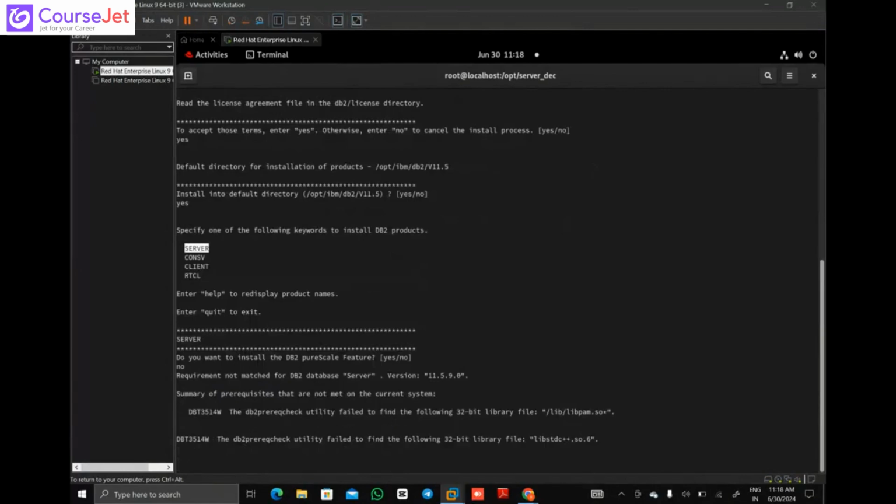Type no, enter. It will now install the DB2 products. You can ignore this, it is for 32-bit library files. Then again enter. Now it is installing the DB2. Just go through each and every step that it is doing.